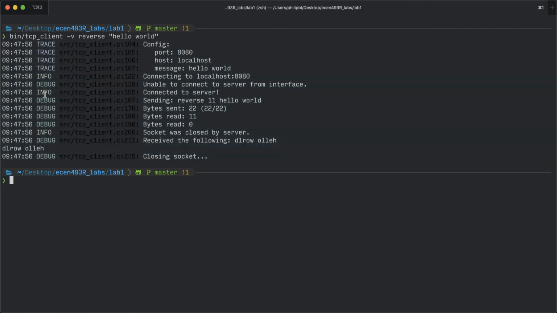And what's important here is that the logging messages need to go to standard error, but the thing that the program did in this case, reversed the string hello world, needs to go to standard out. So you can see how that works by piping to different things.